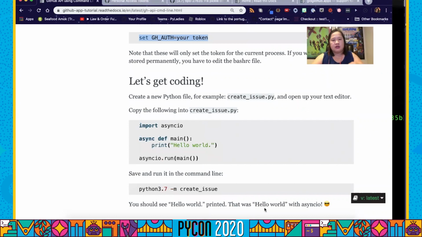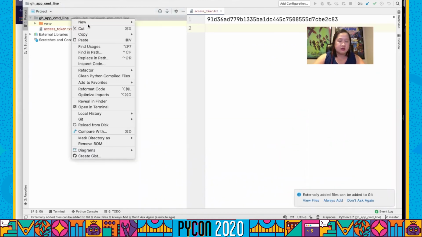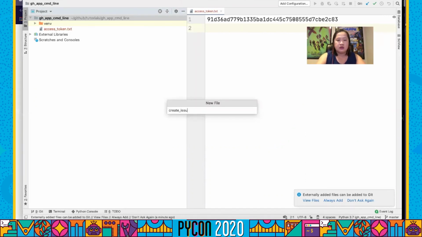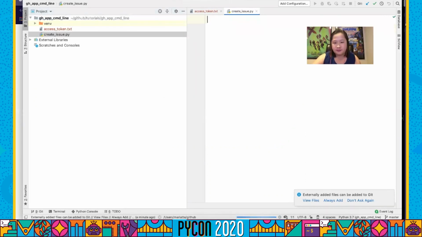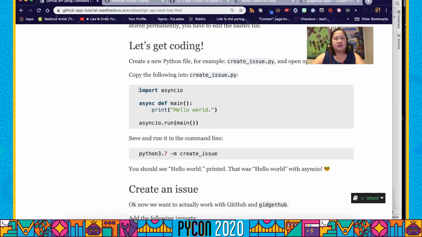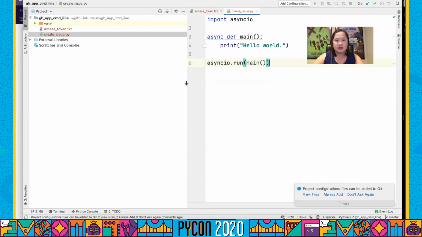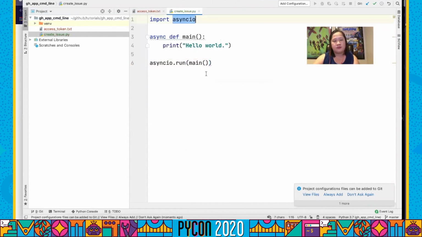All right. Now let's create a Python file called create_issue.py. I do not want to save that. So, create_issue.py. Whoops. And start with a simple asyncio line. So import the asyncio library. And then I have something called async def main.